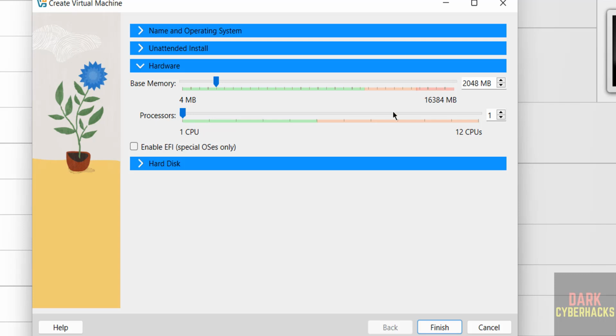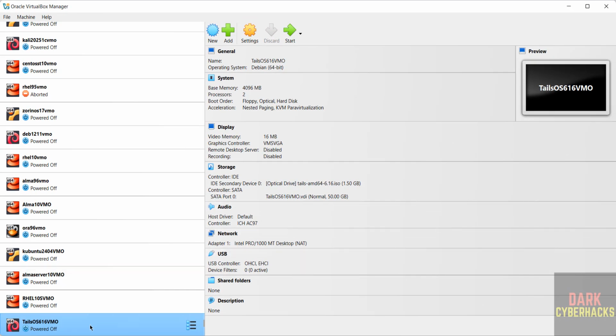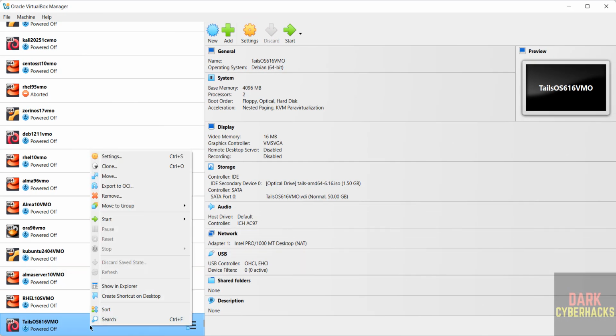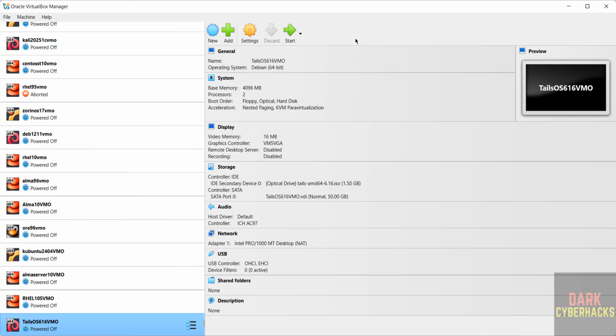Then come to hardware. I am giving memory as 4 gigabytes. Then the number of CPU cores, and for the hard disk I am giving 50 gigabytes. Then click on Finish. Still, if you want to modify the settings of this TailsOS virtual machine, right click and select Settings, or just click on Settings, or go to Machine and select Settings. All three options are the same. If you are okay with all the settings, then click on Start.